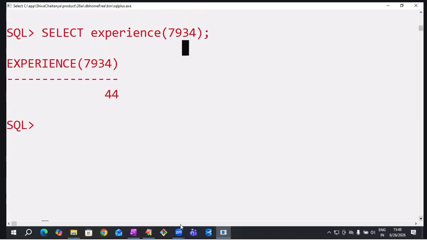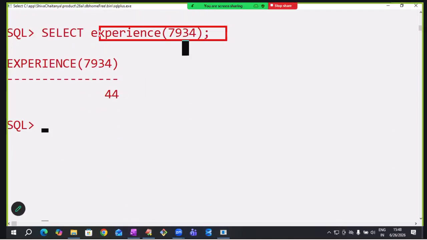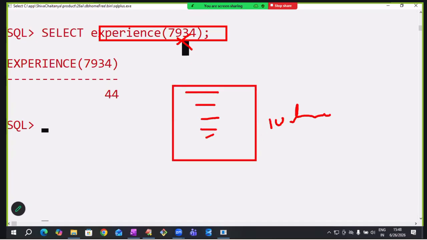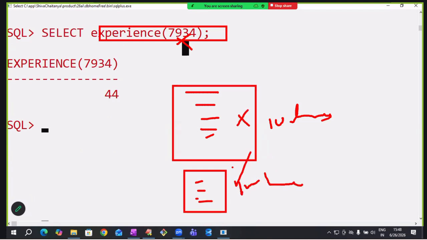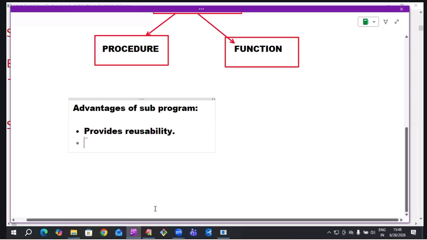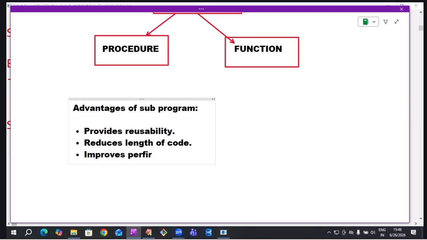And functions reduce the length of code. If this experience function is not available, whenever my requirement is to get experience, I have to write that much code. Suppose assume that 10 lines of code is there. Every time I have to write 10 lines of code. But because of the function, I'm not writing 10 lines of code every time. So it reduces length of code. And it improves performance by holding compiled code in the procedure and function. Every time it is not compiling, directly running, so it improves performance.